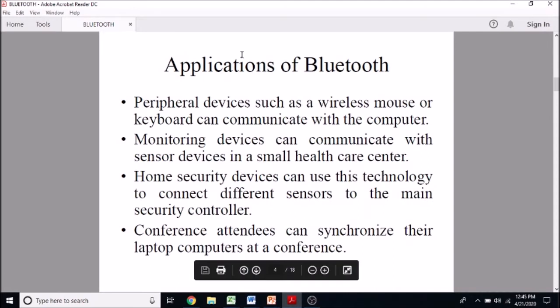What are the applications of Bluetooth? It is used in day-to-day life. For example, you may use a wireless mouse or a wireless keyboard. It uses the concepts of Bluetooth. And it is possible to have monitoring devices that can communicate with sensor devices in a small healthcare center. Home security devices can use this technology to connect different sensors to the main security controller. Conference attendees can synchronize their laptop computers at a conference.